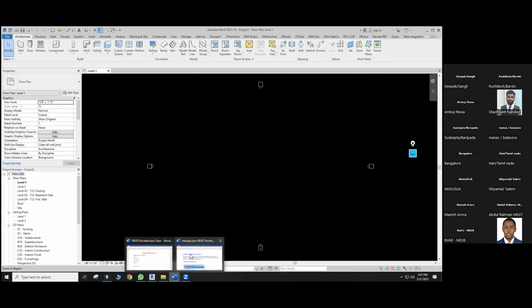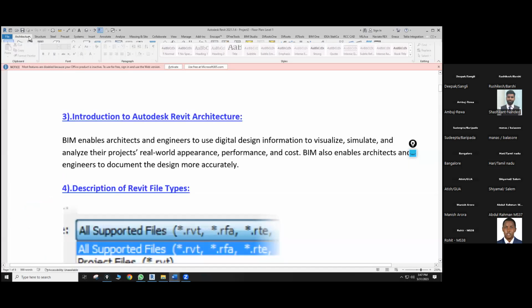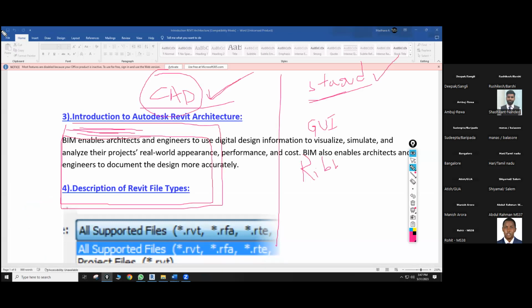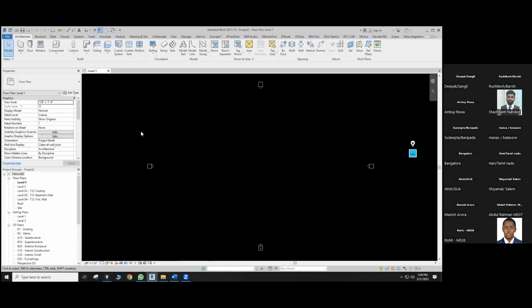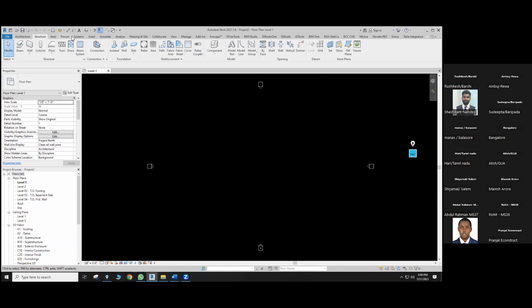This is the ribbon. See, this is the ribbon. This is the technology which is showing here. So what is a ribbon actually? You and your computer work together easily, user friendly. That is nothing but a ribbon. So the ribbon is combined with tabs and panels. What is a tab? Architecture and Structure and MEP.